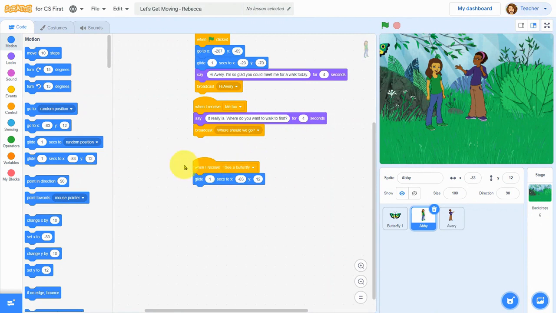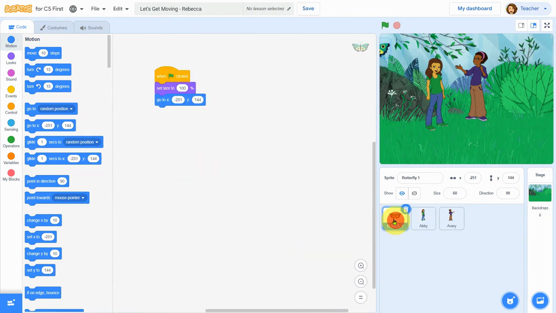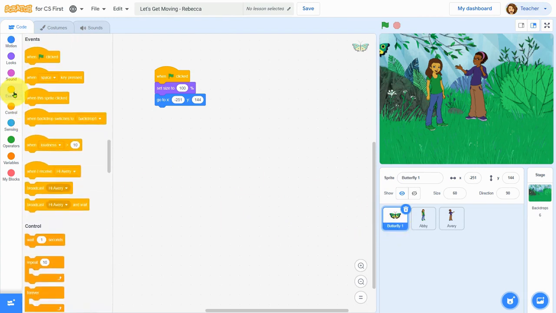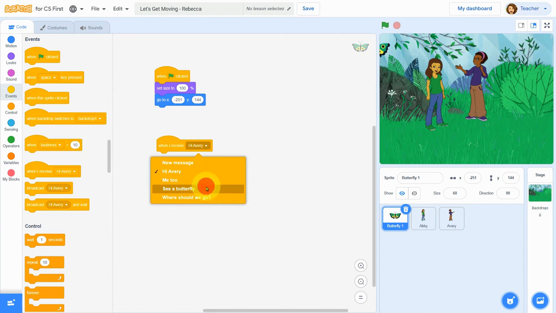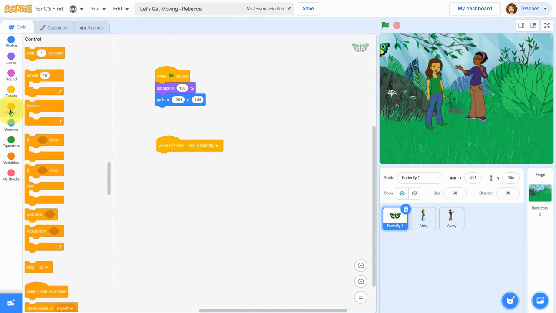So I'm going to use that same "when I receive see a butterfly" message with my butterfly sprite. So I'm going to make sure my butterfly sprite is selected. I'm going to go to events, and then I'm going to find the "when I receive." I'm going to change it from "hi Avery" to "see a butterfly." Then I'm going to go to my control blocks, and I'm going to drag out a repeat loop.